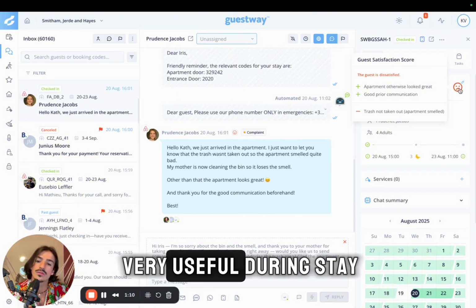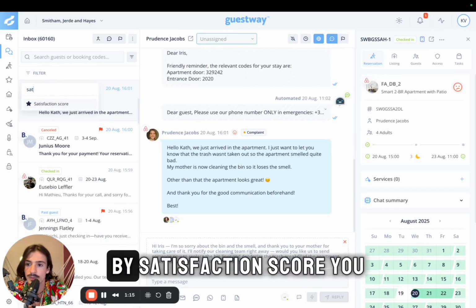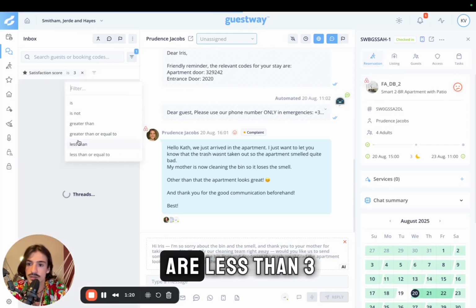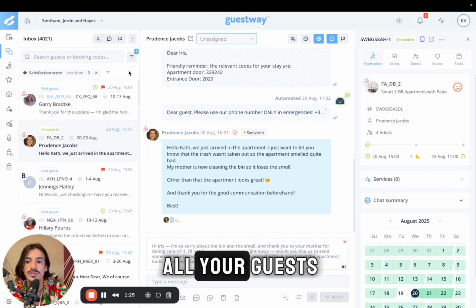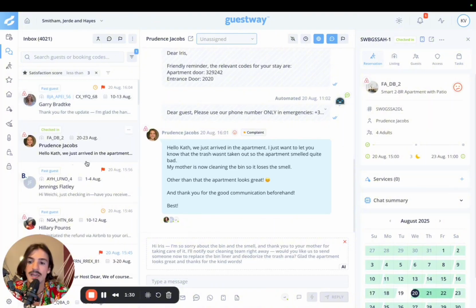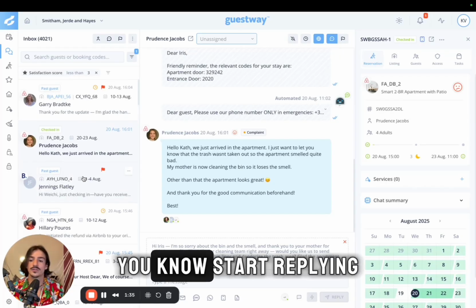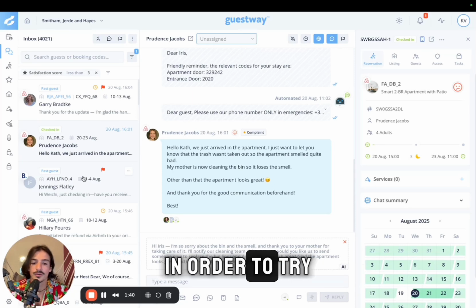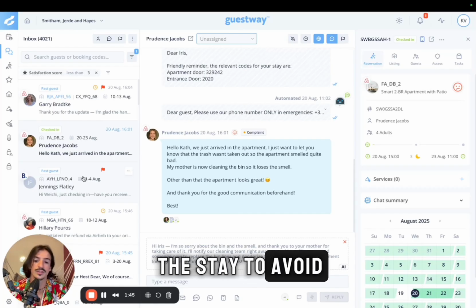This is going to be very useful during stay because it will allow you to filter by satisfaction score. You could say, for example, all satisfaction scores that are less than 3 with the smart filters on the left. And then you'll see all your guests that are not satisfied, right? And you could also filter by status and say all the current guests, and then start replying and dealing with the guests that are not very satisfied first in order to try to solve their issues and make sure that they are satisfied at the end of the stay to avoid a bad review.